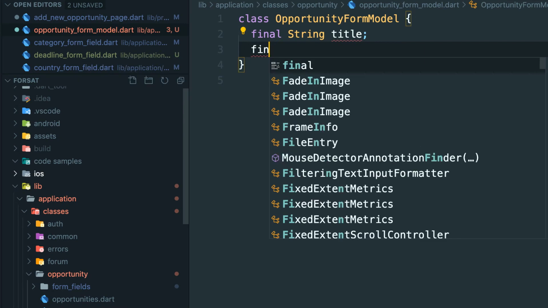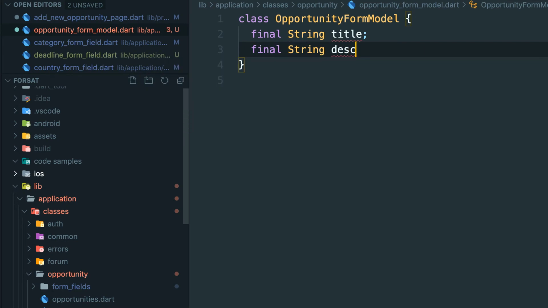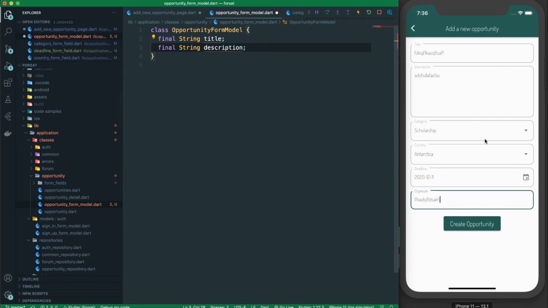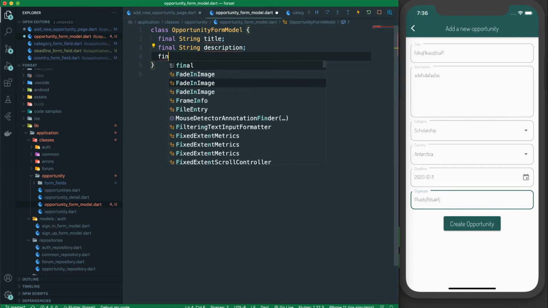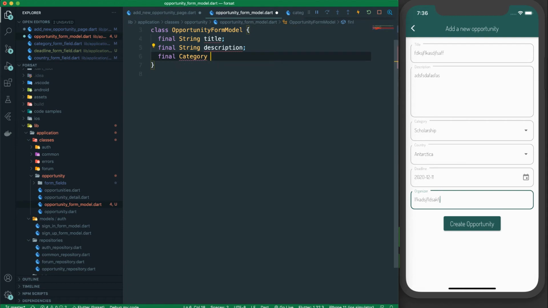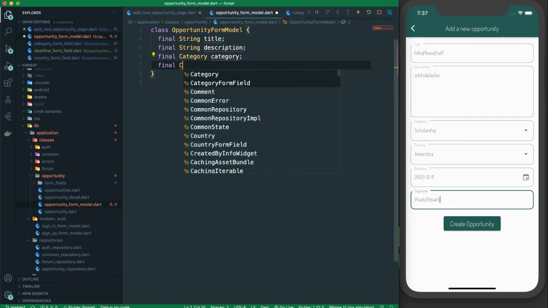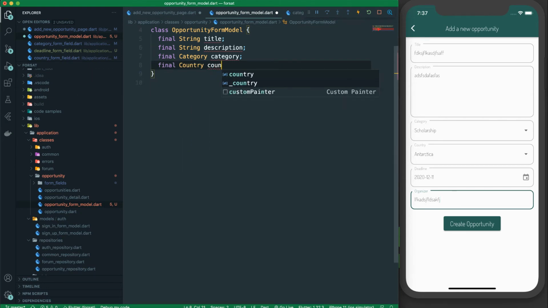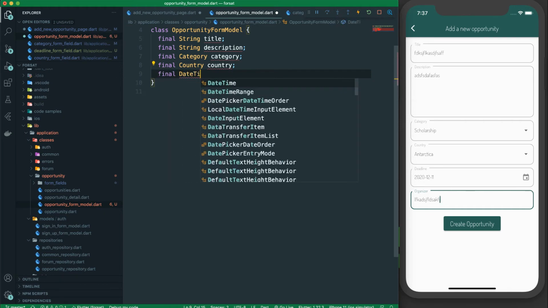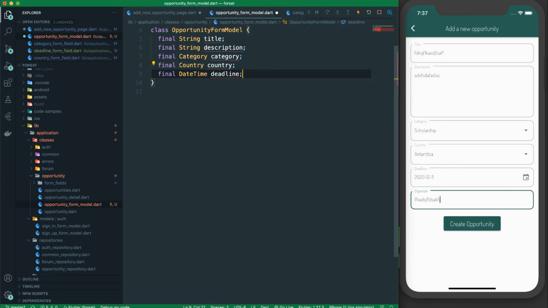We will have final string description. Basically, for each and every entity inside your form, you create the equivalent variable here. So we'll have the final category as a category, we'll have a final country as a country. We will have the final DateTime as our deadline. We will have a final string, which is our organizer.